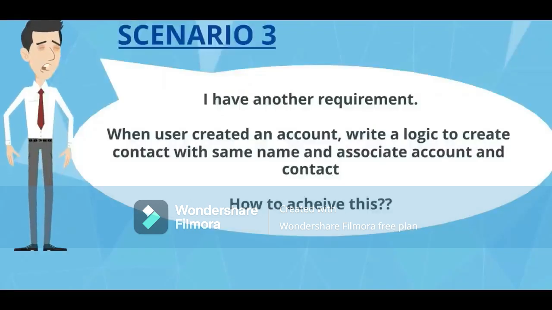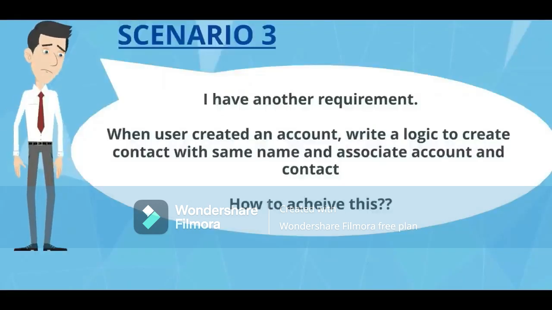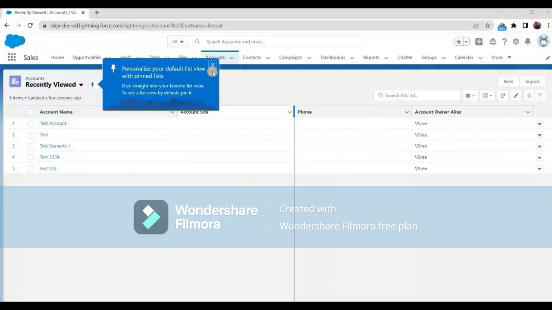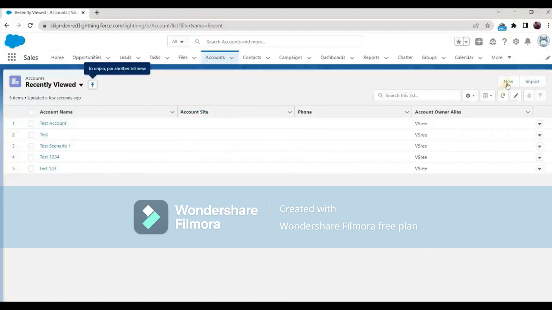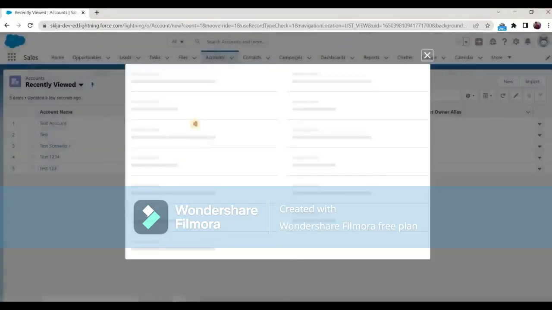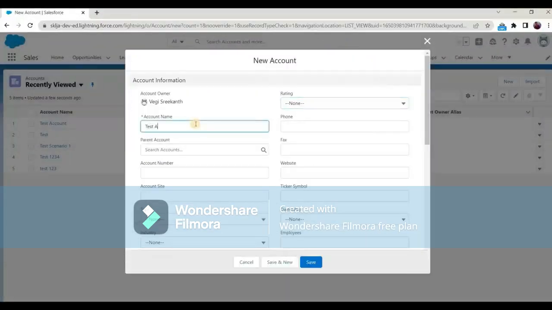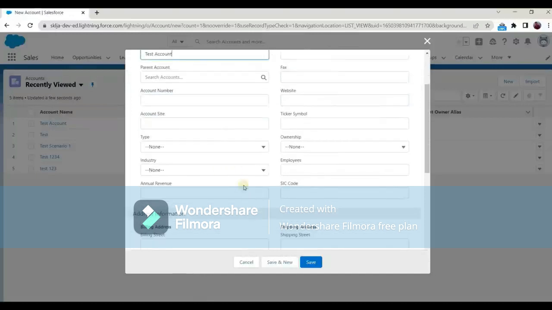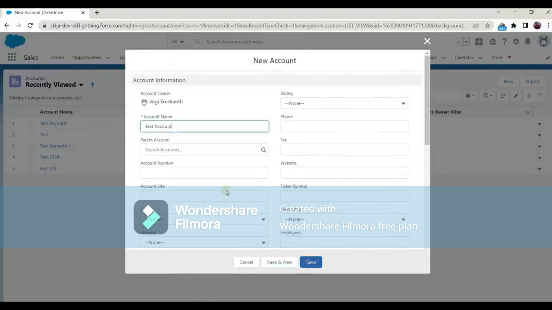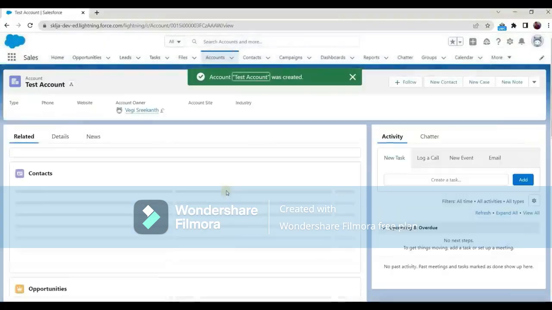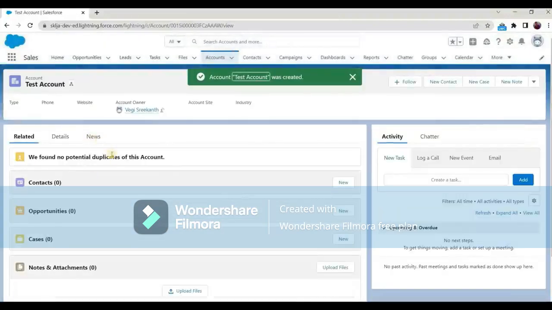Scenario number 3. I have another requirement. When a user creates an account, write a logic to create a contact with the same name and associate the account and contact. How to achieve this? So this is the Accounts tab, right? Whenever a user creates an account, let's say Test Account, and then he just saves it, an account will be automatically created, of course.